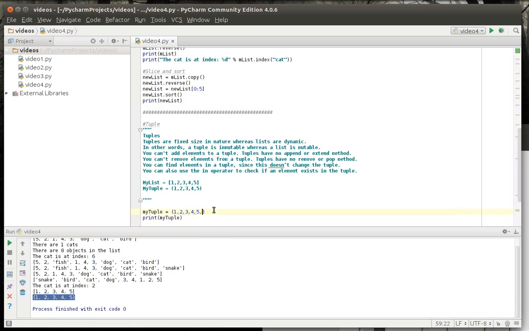And let's just add tuple. That way we know it's different. There we go. So that's our tuple. And you can even see in the little window here the list versus the tuple indicator. So you can plainly see they're different.